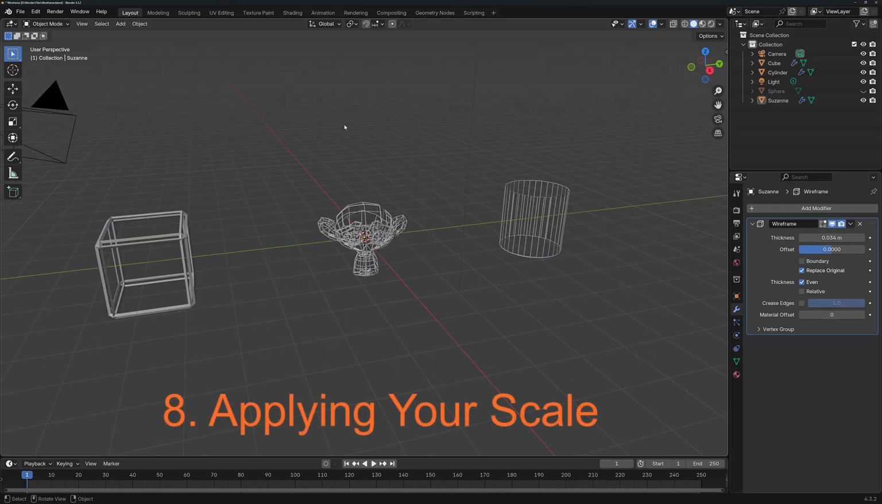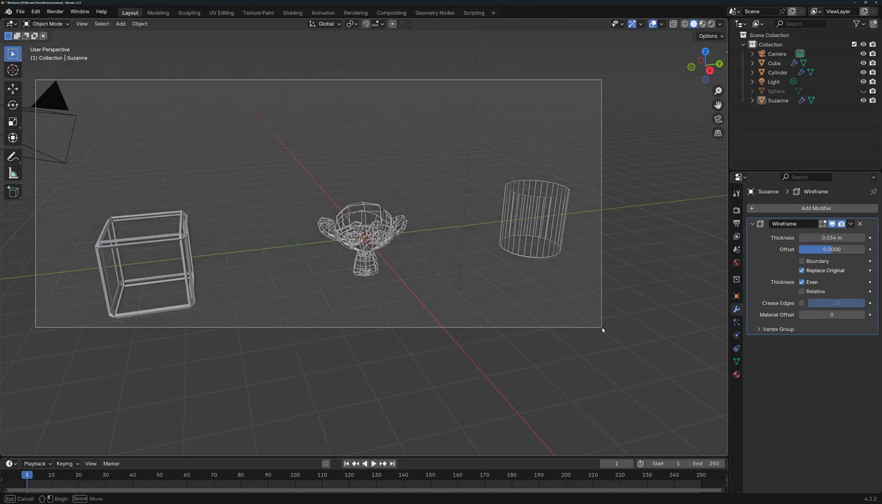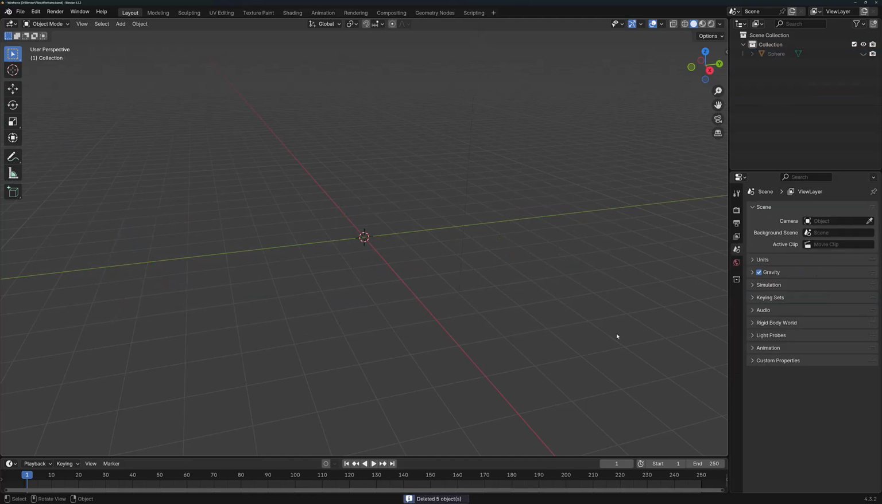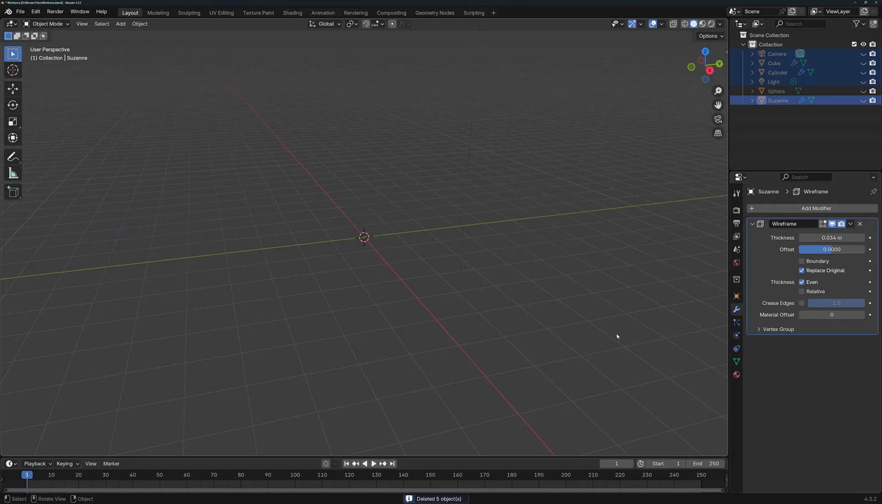The wireframe modifier is one of those modifiers that is heavily impacted by things such as transforms. For example, the scale of your models can impact how the wireframe affects those models. For now, I'm just going to select and hide all of our geometry. Oh, I just deleted it by accident. Press the H key to hide.